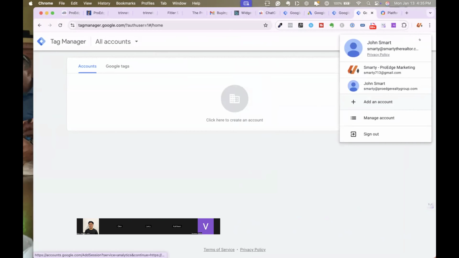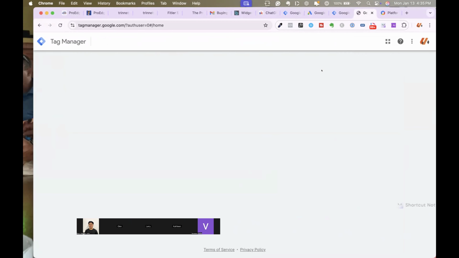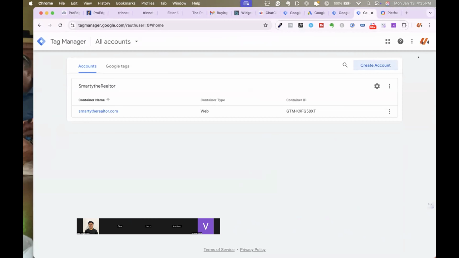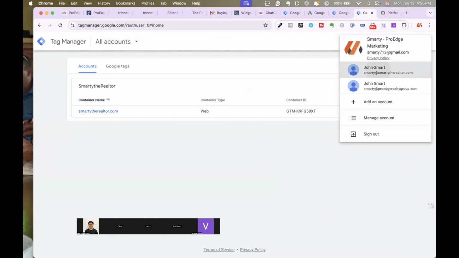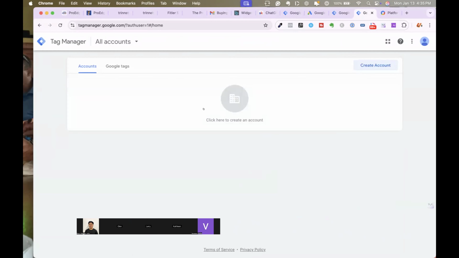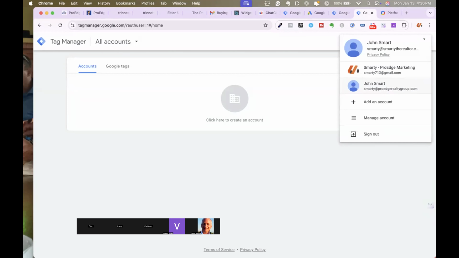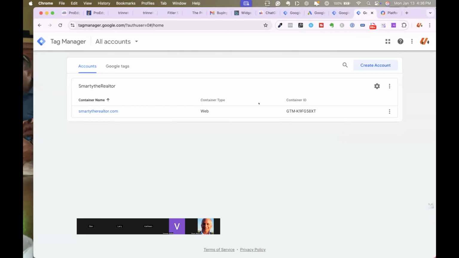So at the very top of Google, you have all your different Google logins. You've got to make sure you're in the right Google login to see your stuff. If I log into this one, I don't have anything in here. And Smarty, it always defaults to your oldest primary account, which usually is not your business account. Correct. So you've got to be aware of that.